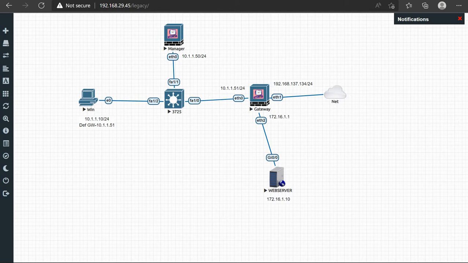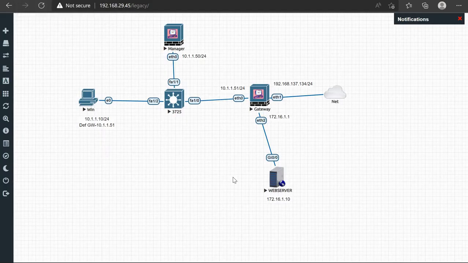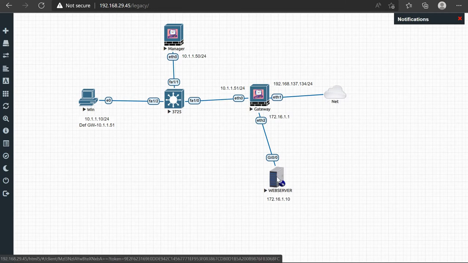So let me open my lab here. Yeah, this is my lab. Perfect. So first thing, I am going to configure the web server here. This is a router, so as usual, it is giving me a dialog to configure the router. I will say no, as I will configure it by myself here.